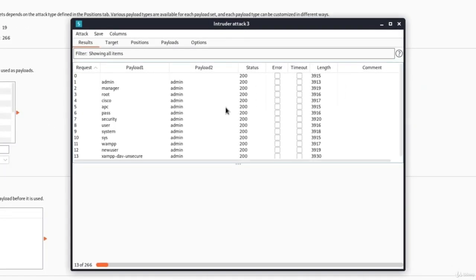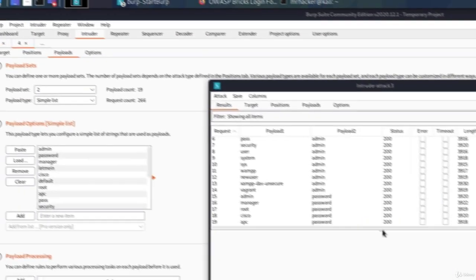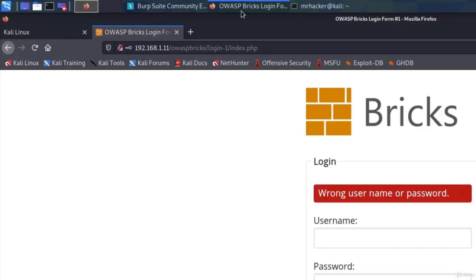But as soon as we start, we notice something strange. Every single request or every single response almost has a different length. So how are we going to determine which username and which password is correct? We need some other approach. So let's close this for just a second. We're going to stop this attack. And let's go back to our page.